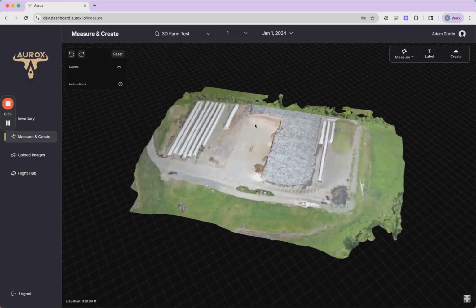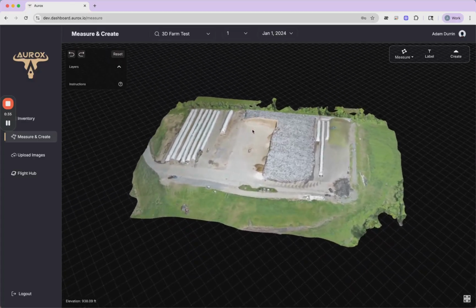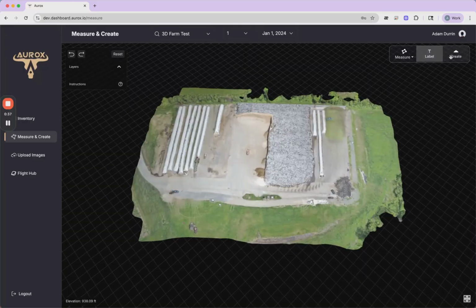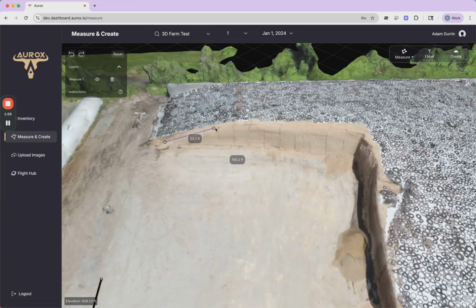Now, once you have this model available and can see and interact with it, you'll have some controls over here. We have Measure, Label, and Create. Measure, it's pretty straightforward. We have three options of length, surface, which is face, surface area, and then volume. So you want to just click around that face and then double click when you're done.